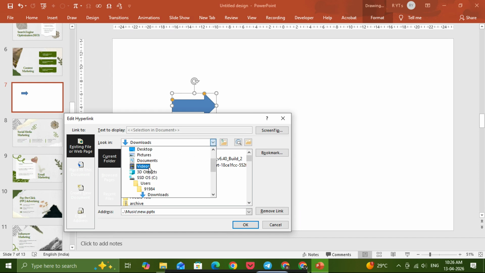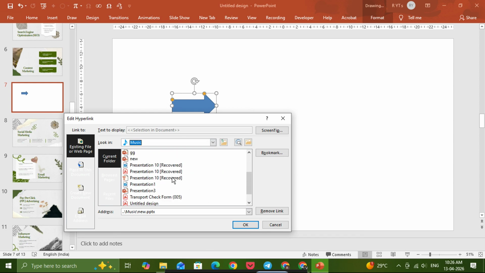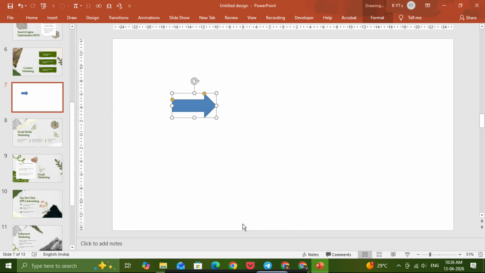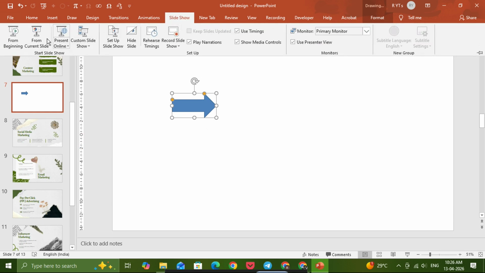Make sure it's the correct file, because when someone clicks the link during the slideshow, this is the file that will open. After selecting the file, click OK to confirm. PowerPoint will now attach that file link to the text, image, or shape you chose, and that's really all there is to it. To test it, start your slideshow and click the linked item.